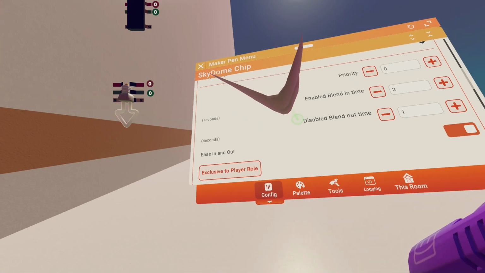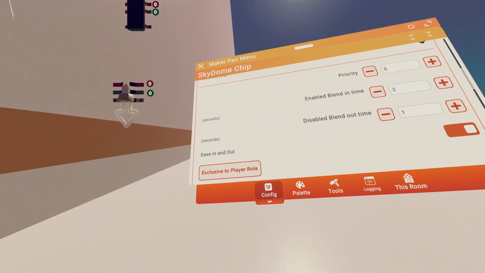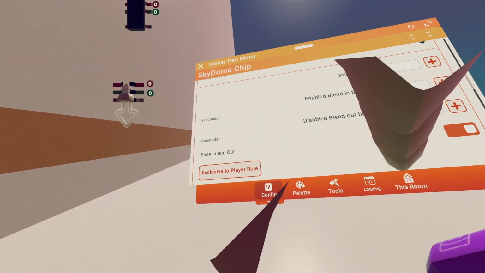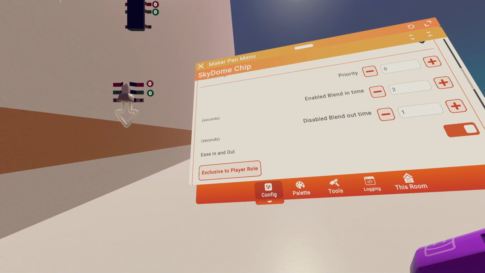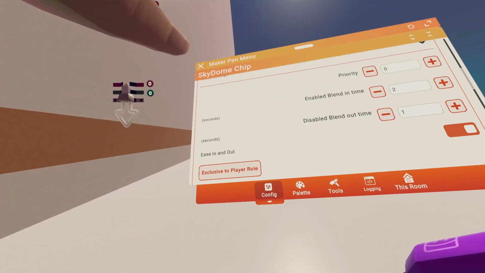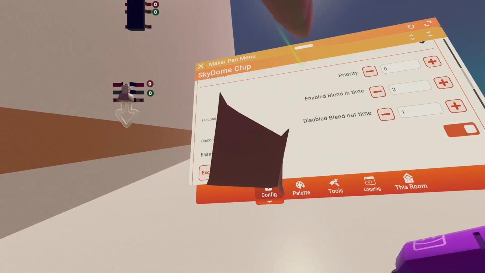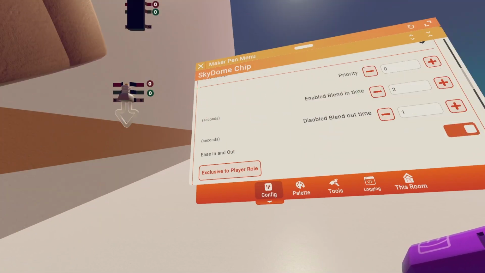Blend in and blend out time are what allow that to ease in. So blend in time is going to change a sky dome to another sky dome, and I can set that to be 2 seconds. So it'll take 2 seconds to blend in from the prior sky dome to the one that I have now. And the same for blend out. Blend out is just the exact same thing, but opposite.